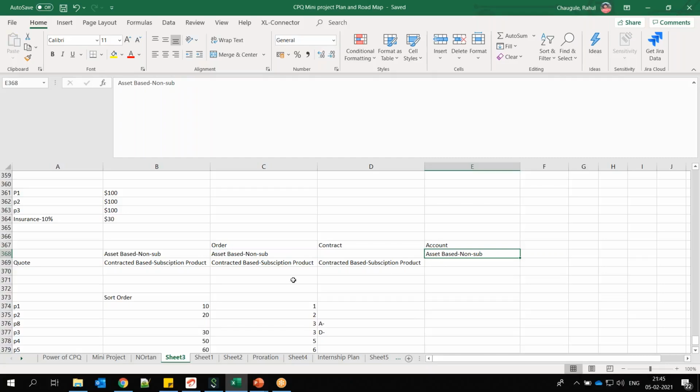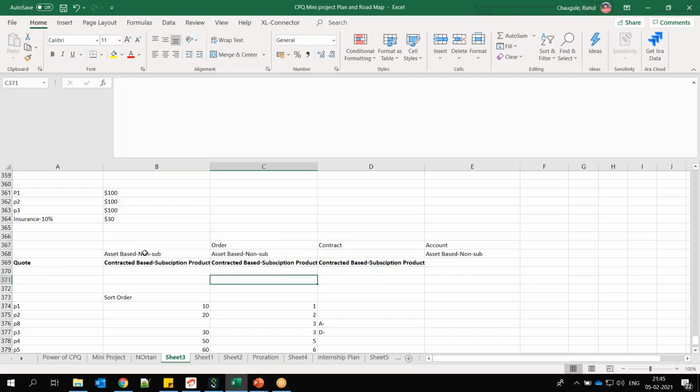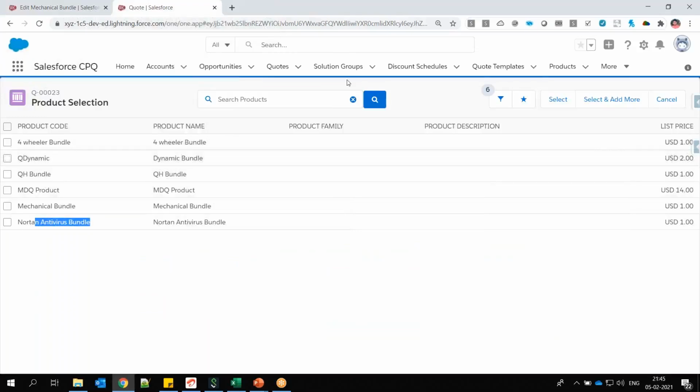So let me show you. How do you know this flow? This flow you're much familiar with because I explained it end to end. But in the asset based flow, till here it's the same. But when you try to create a contract, it will not go to contract, it will go to the orders account. So let me go back.